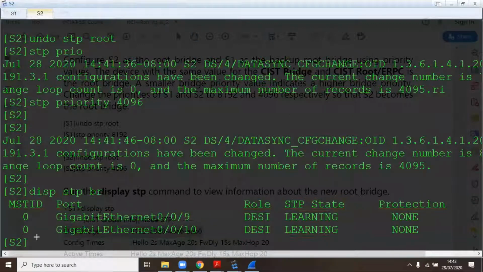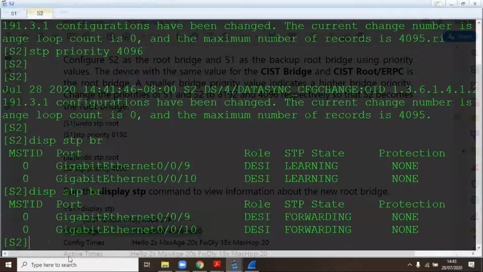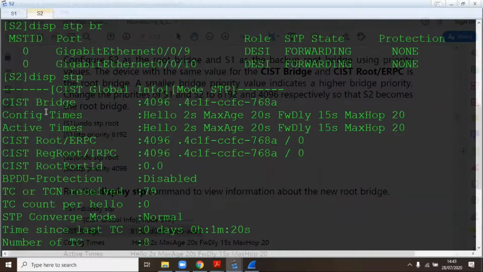Now, if I run that command again, display STP brief, look at it. Now the ports have transited from learning to forwarding. So now S2, switch 2, is the root bridge. And you can also confirm that by doing display STP, just display STP like that.